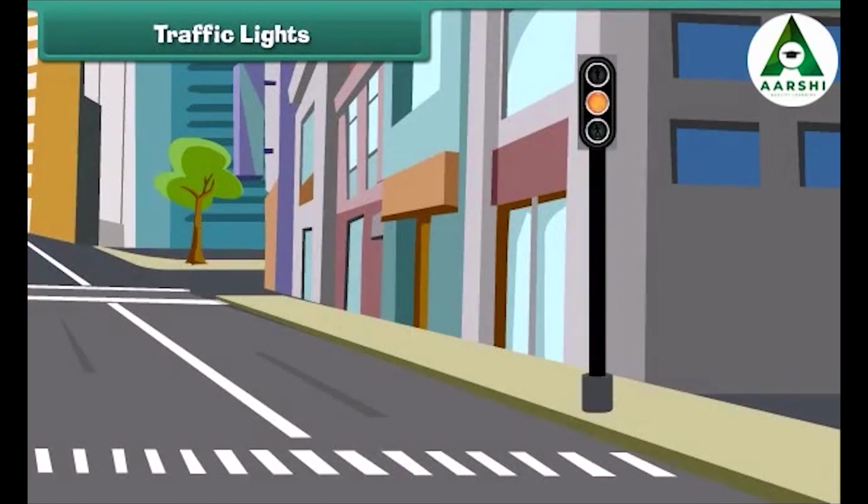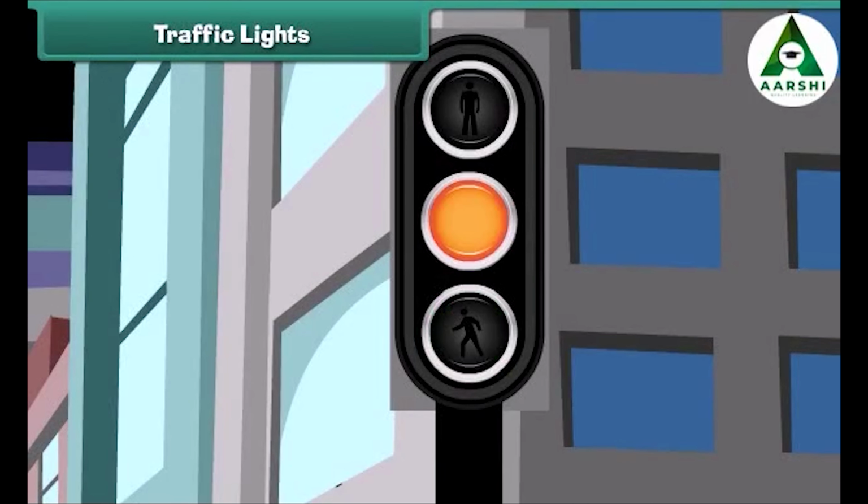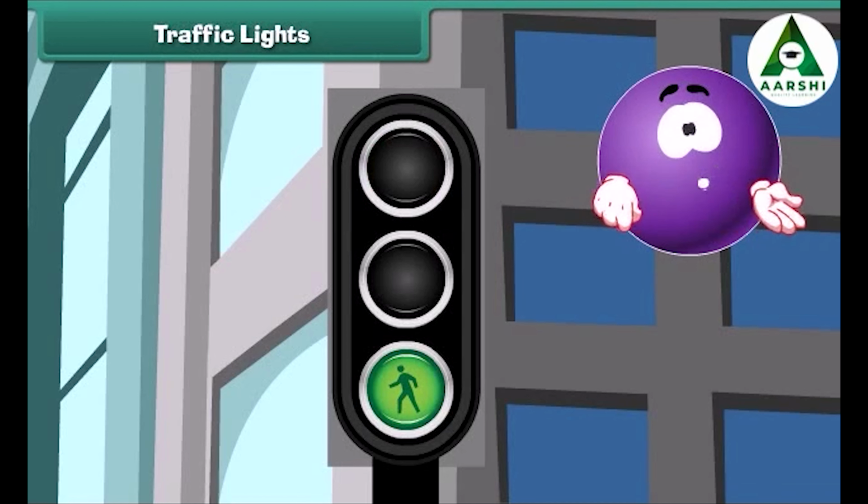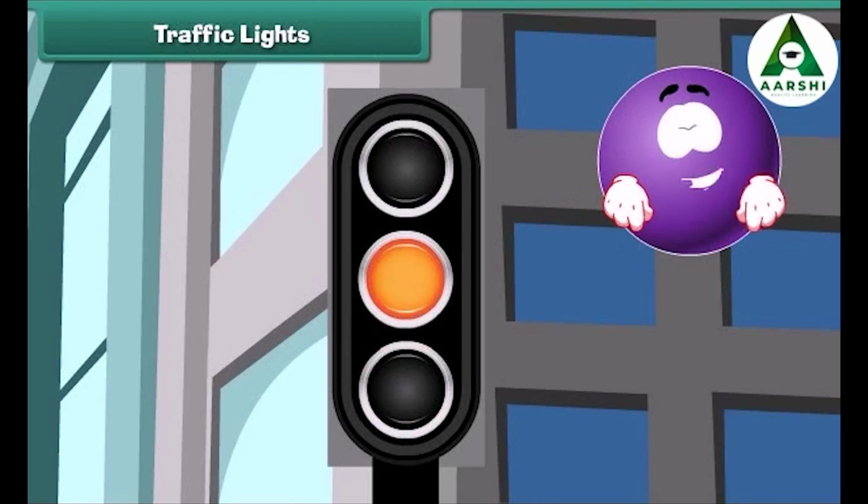We should always follow traffic lights when on road. These are made for our safety. Let us learn what they indicate. The red light says, stop, stop, stop, don't be in a hurry. Green light says, go ahead, there is no threat. And yellow light says, be ready to stop, slow down, and don't hop.